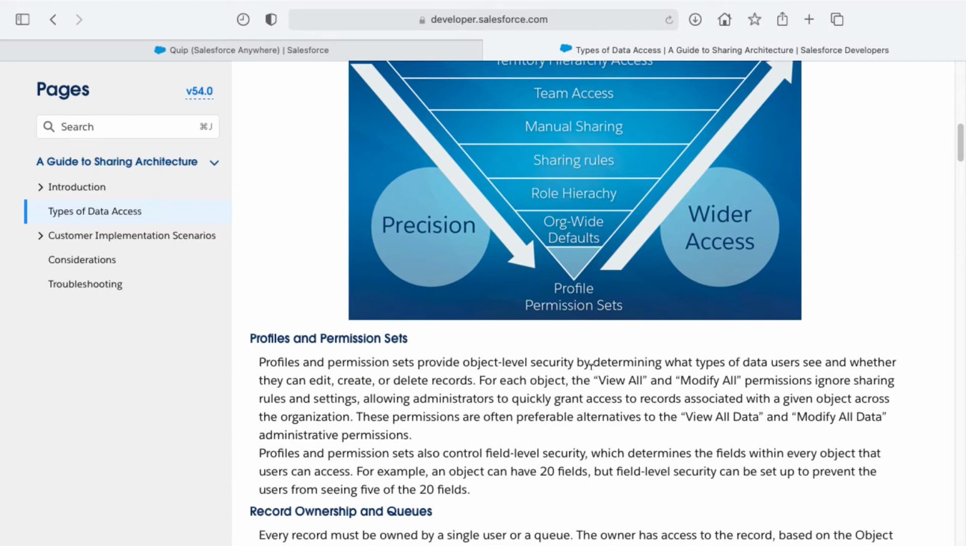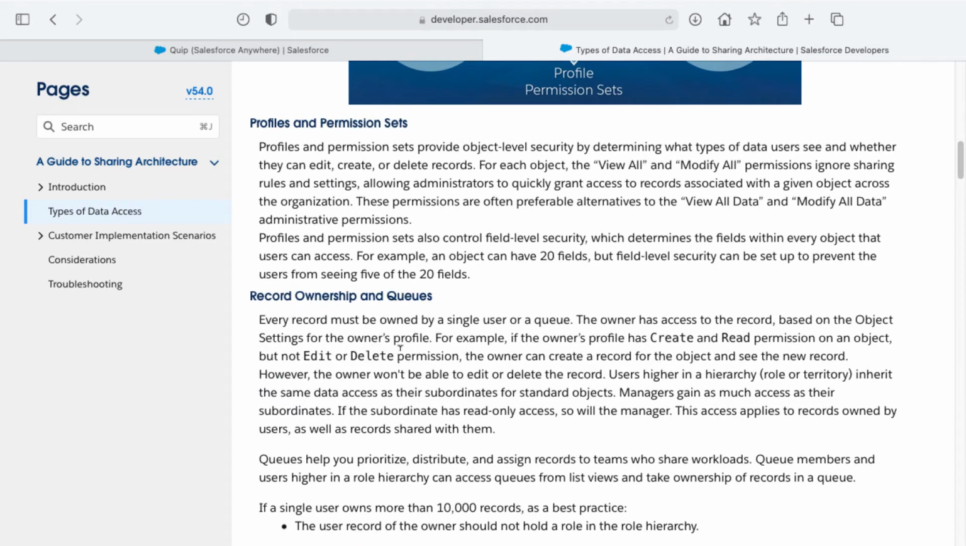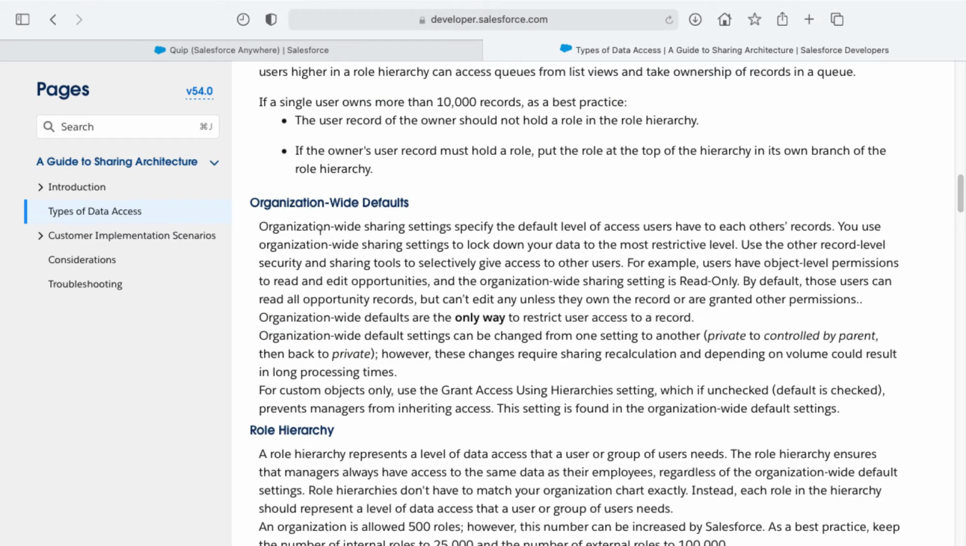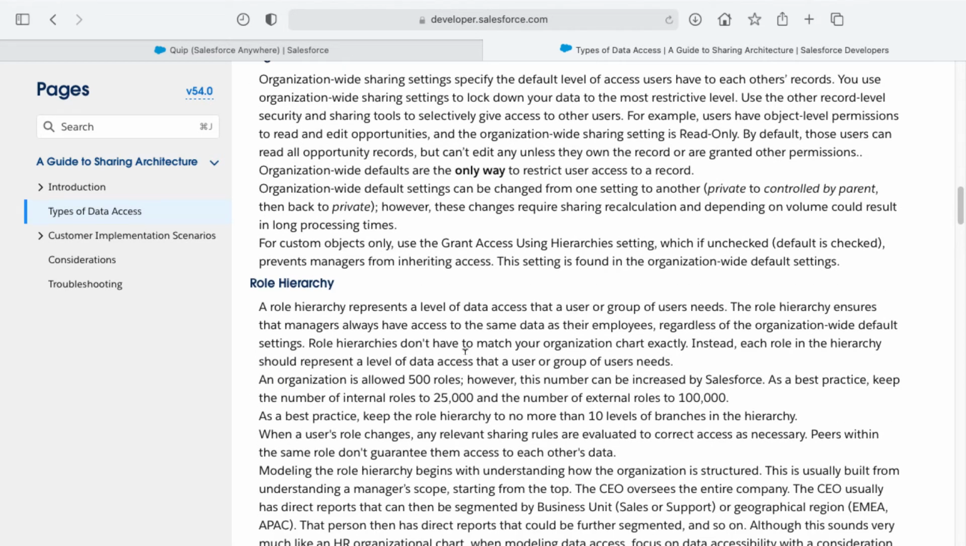And so there's more notes around each of these items found in the diagram, starting with profiles and permission sets, and then from there, talking about record ownership and queues, some notes about what happens if a single user owns more than 10,000 records, as a best practice, what should you do? Then you get into org-wide defaults and the role hierarchy, and those kind of work hand in hand if you ever looked at that inside of Salesforce.